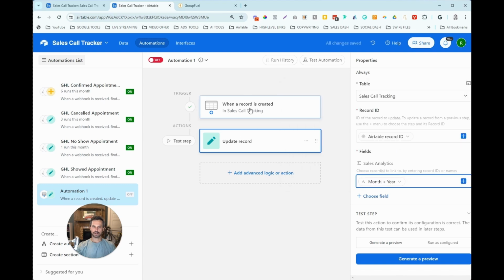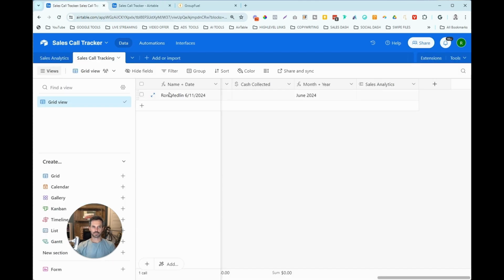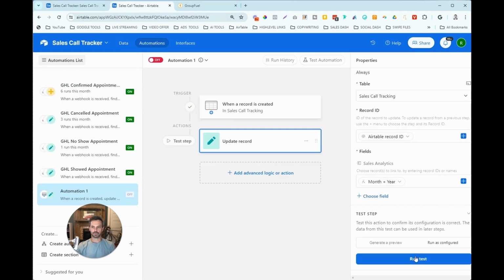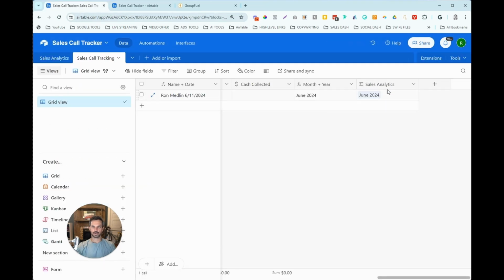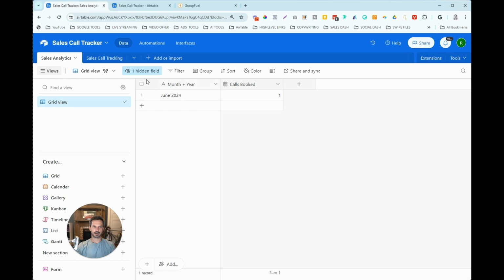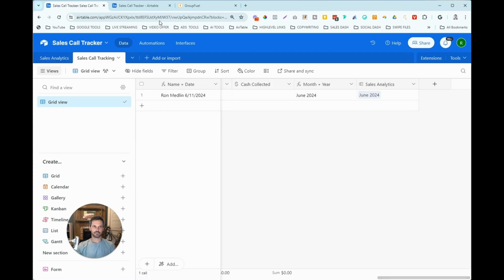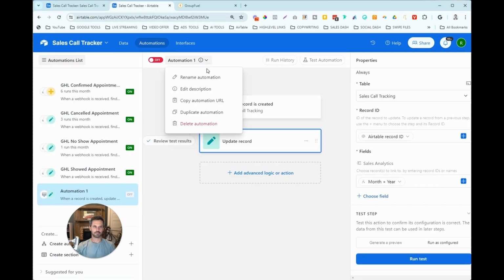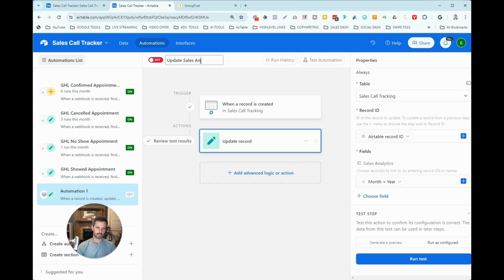When a new record is created or an appointment is booked, basically what's going to happen is that formula is going to update the sales analytics field so that we can track it and it shows up in our sales analytics dashboard. So let's run that, and let's take a look at what our appointment looks like right now. And now if we run it, it should update that with the sales analytics. And now if we go over to the sales analytics dashboard, we can see that one call has been booked. So let's head back over to our automation, and I'm going to name this update sales analytic with month plus year. I'm going to turn that on.